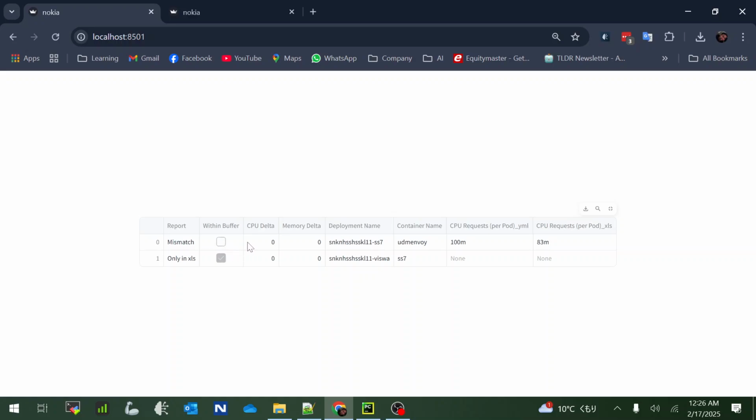And it is saying that there is a mismatch. It is found because we are expecting, okay, there is something I want to look into. It is within the buffer, but what I mean is the Excel sheet is saying we are expecting 83. That's the maximum that you can grow. But we gave more than that. We gave 100, but it is within the buffer. So that's why you are good over here.